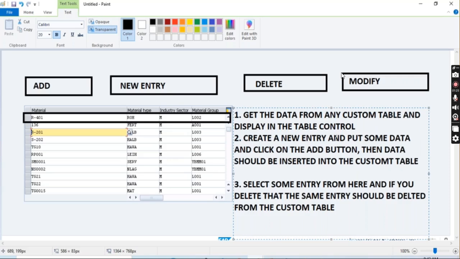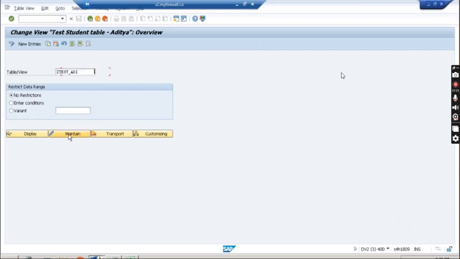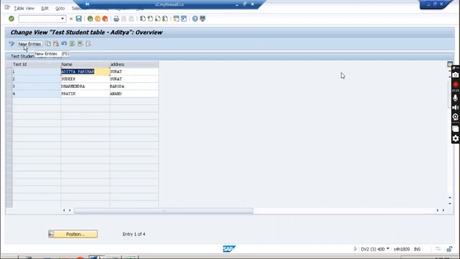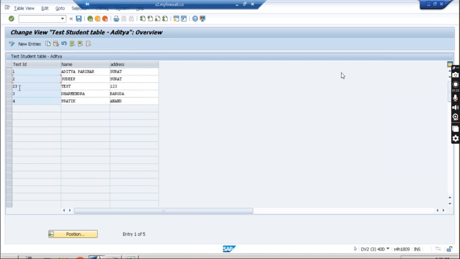Create a new entry means when you click on the new entry, one new entry should come like this. Go to /sm30, go to the maintain, and here if you click on the new entry, it should open a new entry like this. And if you click on the save button, suppose 23, test 1 2 3, click on the save button, it should be added. And if you go back, that 23 should also come. So like that you will have to do.